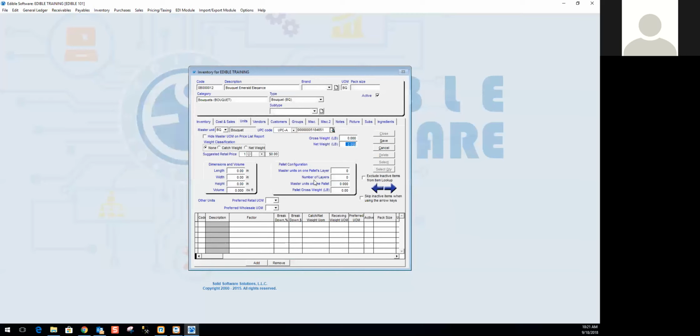Again, gross weight and net weight you can change at any time. Suggested retail price, if you do use that, you can set that here. This is the main area that suggested retail price is being used, unless you are using overrides, which again is a totally separate area of the system. But this is the main area where you will set up your suggested retail price. Again, dimensions and volumes for your unit, and pallet configuration for purchase orders. And then, of course, any factors that you might have.